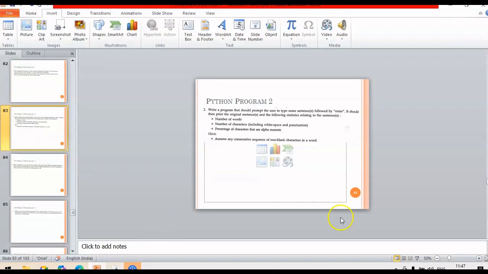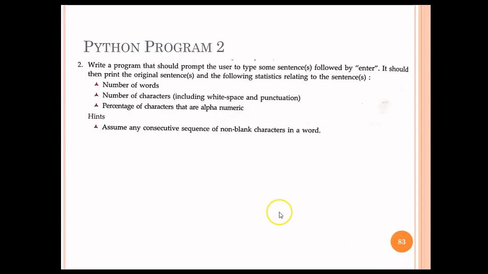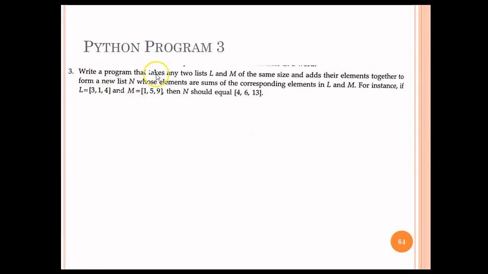Let us move to our next question, which is question number 3 or program number 3. Write a program that takes any two lists. The names of the list variables are also given here. We have L and M. You can see two lists are given here, L and M, of the same size, and add their elements together to form a new list N, whose elements are the sum of the corresponding elements in L and M.